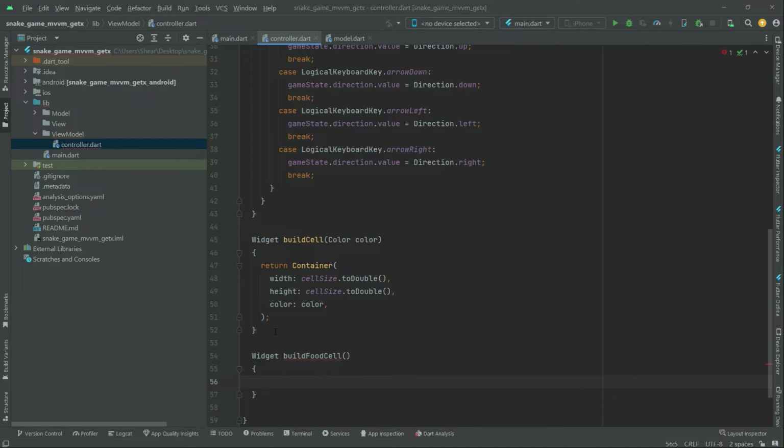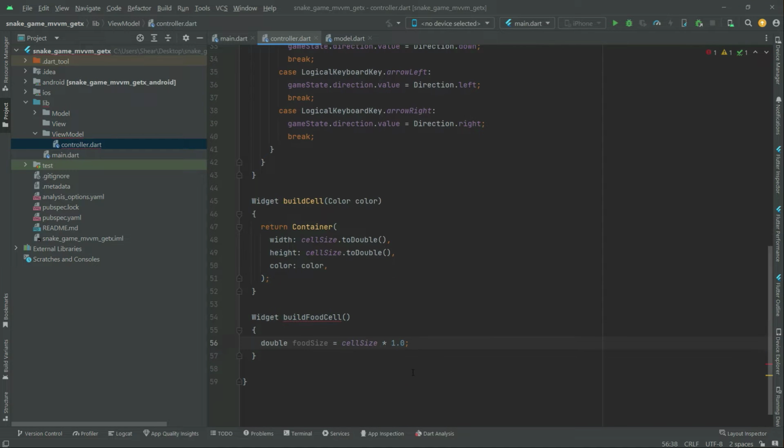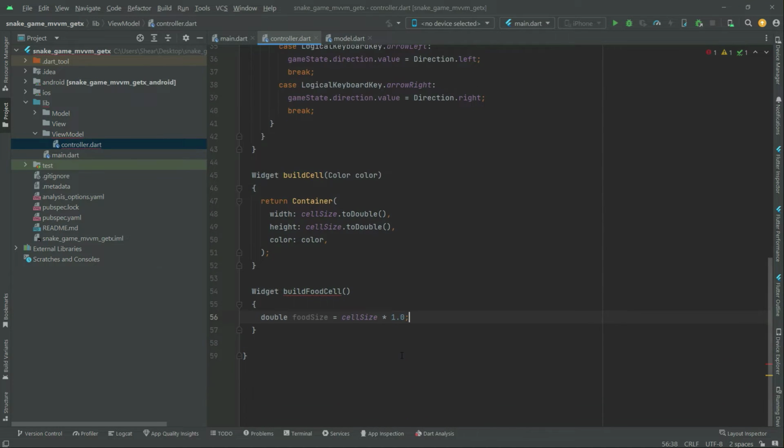Now in here build food cell, specific name, and then braces, then again curly braces, take this down. So first of all, I'll create a variable of type double over here, and we will give the name as food size. And in this I'll assign the cell size, and we'll multiply this by 1.0, and you can adjust this specific multiplier as needed. Okay, so I just set it to 1.0 over here. First let me complete that, and then we will explain in more detail.